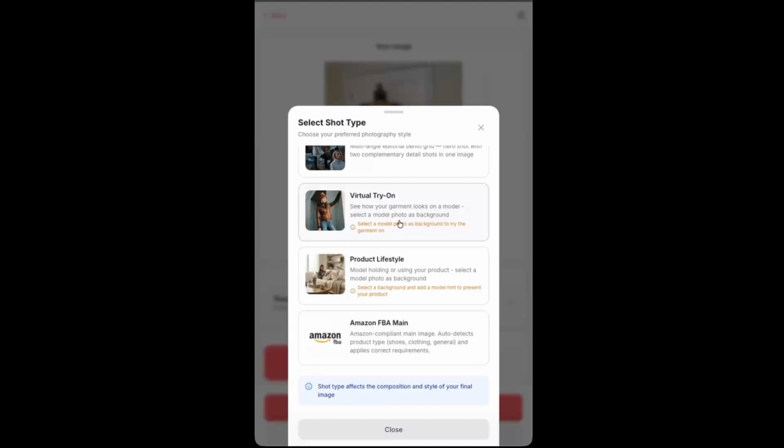Virtual try-on. So virtual try-on basically takes your garment that you've taken a photo of. Again, you can just be flat lay, whatever, and it will apply it to the model that you select. So in this case, select a model as a background to try the garment on. Again, you can add hints to this to give you a different background but with the same model. And in this case as well, I had an image of the jacket, which was the main image, and I added a hint for the hat. So you can apply multiple items of clothing in a virtual try-on preset.